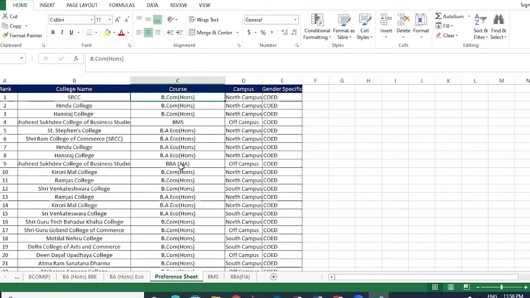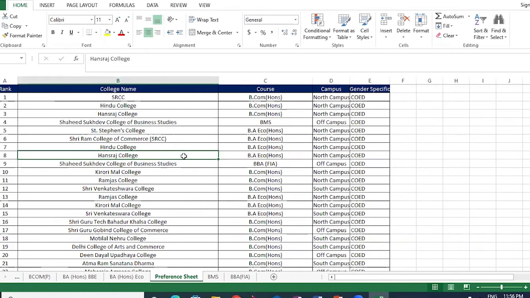So SRCC BCom honors would be my first choice. Second choice would be BCom honors Hindu College. Third choice would be BCom honors Hansraj College. Now, between, let's say, Eco honors and BMS, as I said, my logic is I'll go with college over course. So in this case, I'll prefer Shaheed Sukhdev College of Business Studies because I'm getting BMS there. Let's say if that happens, I would prefer to go there versus taking BCom from any other college, or let's say an Eco from another college. This is my preference sheet.